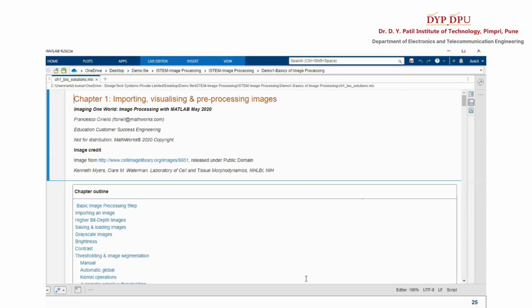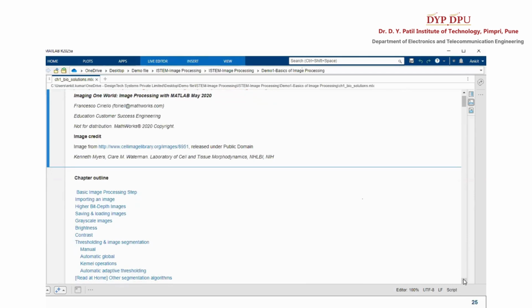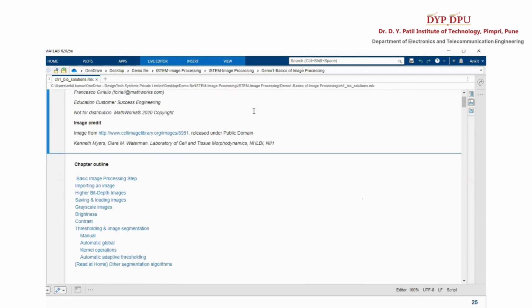So this is similar. I have prepared one MLX file. I have made a chapter one, importing, visualizing, and pre-processing of the images. I have made this title, and then further details I have written here. Hope so. Does anyone have any doubt? Please ask about the MLX file.